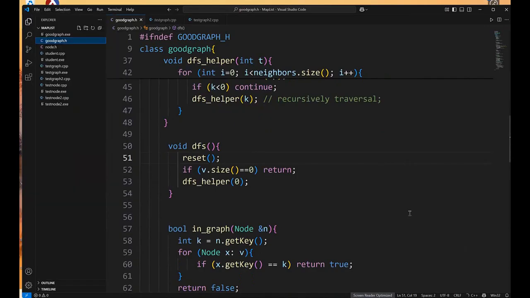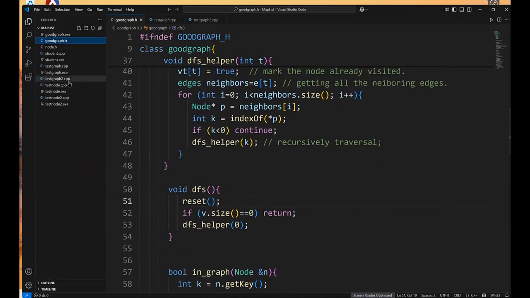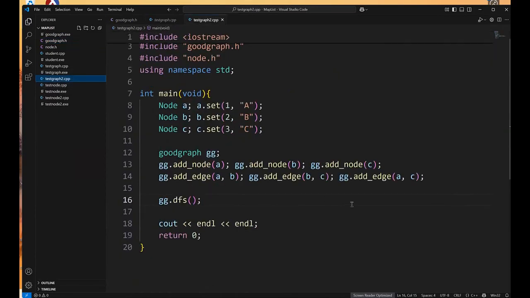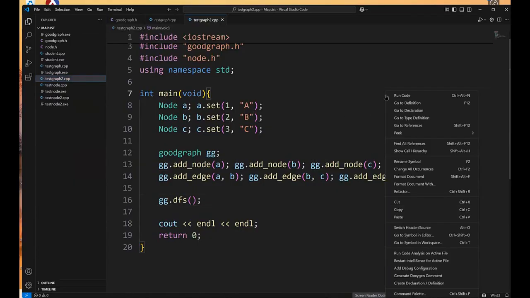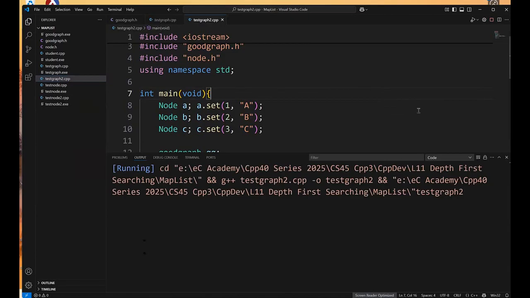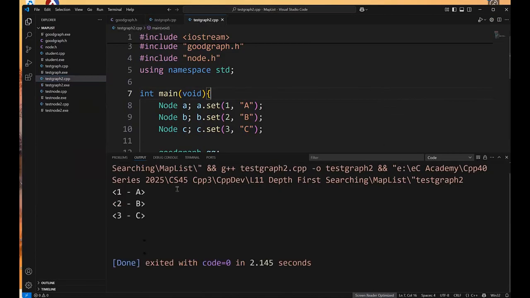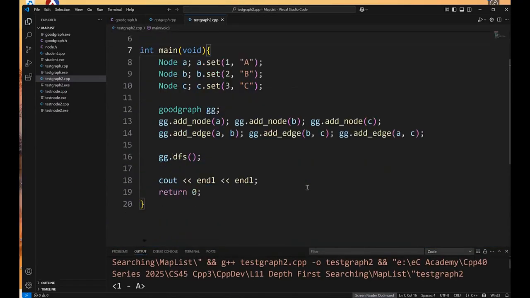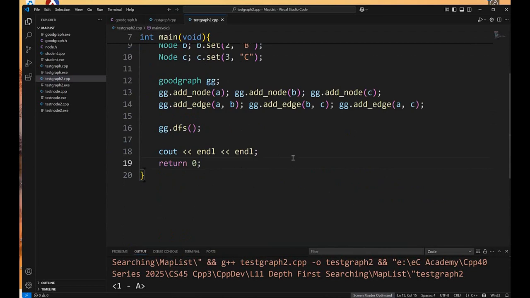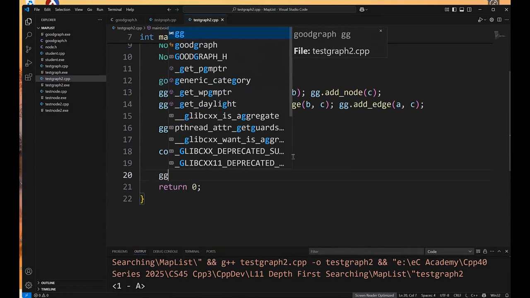Let's save it and run this test graph 2. This one we do not put any input, so we can use run code directly. So we visit 1, 2, this different node. That actually prints 2 lines. Let's do visiting one more time.